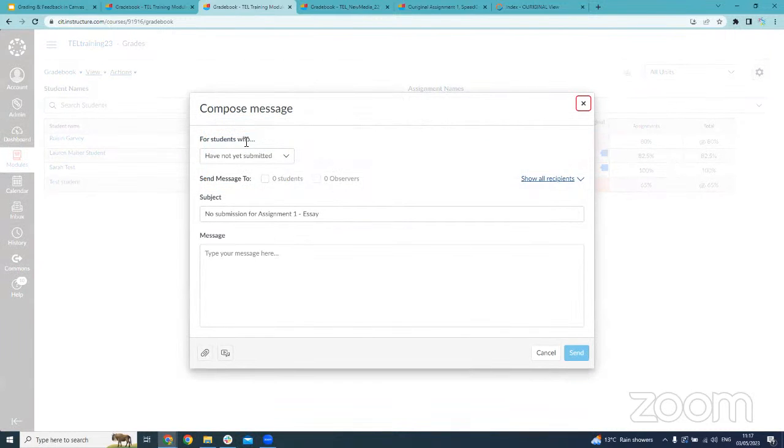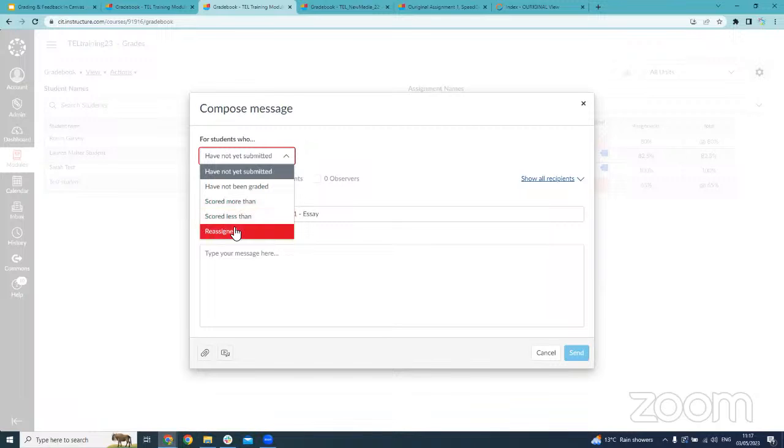This gives me the option to compose a broadcasted message to any of my students who. We have a couple of different options. We can message all the students who have not submitted anything yet, any students that I've not graded yet, who have scored more than, scored less than, or if it's reassigned. This is really good for a couple of different things.